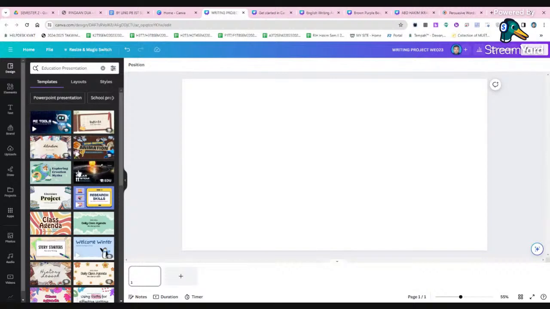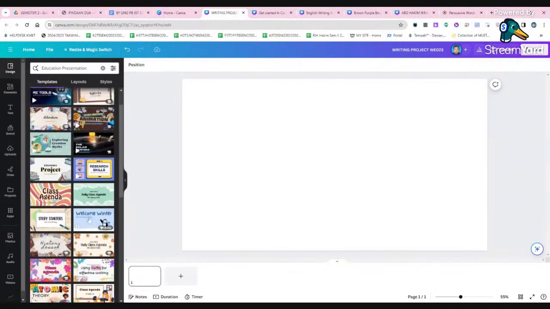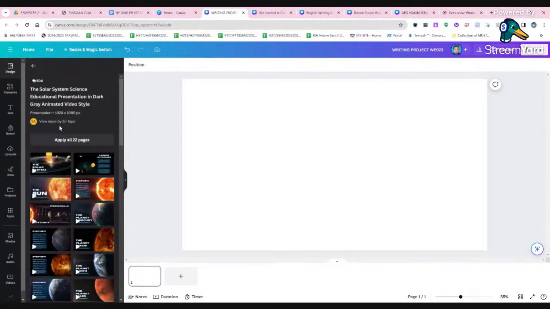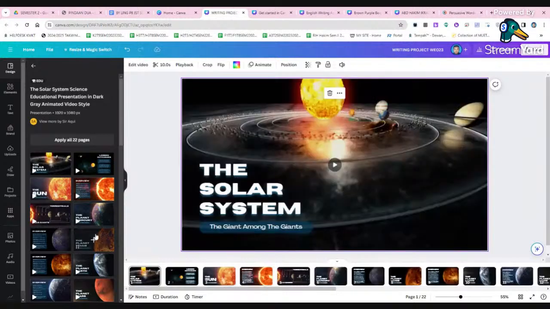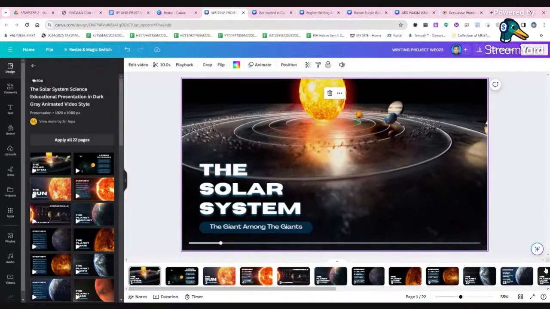The first thing you want to focus on is to choose from the list of templates. So you don't have to think about how to create your very own template anymore, because you can choose from the list over here. Let's say you want to make things more futuristic like this, so you may want to apply it to all 22 pages. But remember, I would allow my students to come up with only 10 pages. One page for the cover page and one page for the references, and the other 8 pages are for the content.